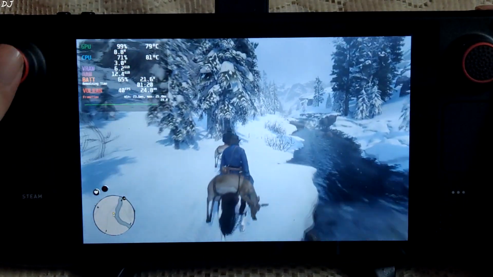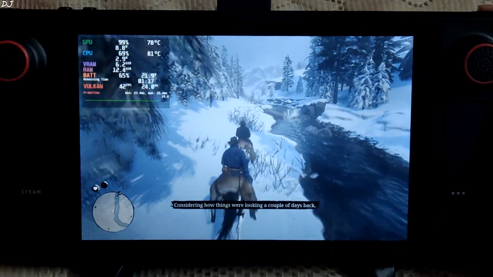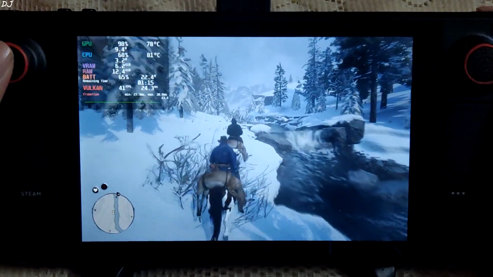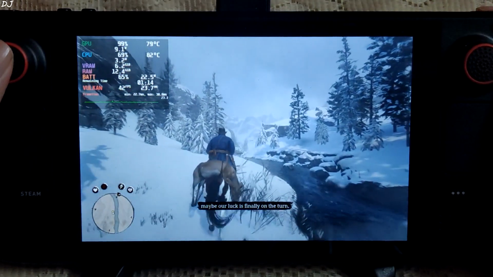CPU is the limitation. Well, maybe our luck's finally on the turn. Seems to me we should be putting our effort into getting off this mountain now.